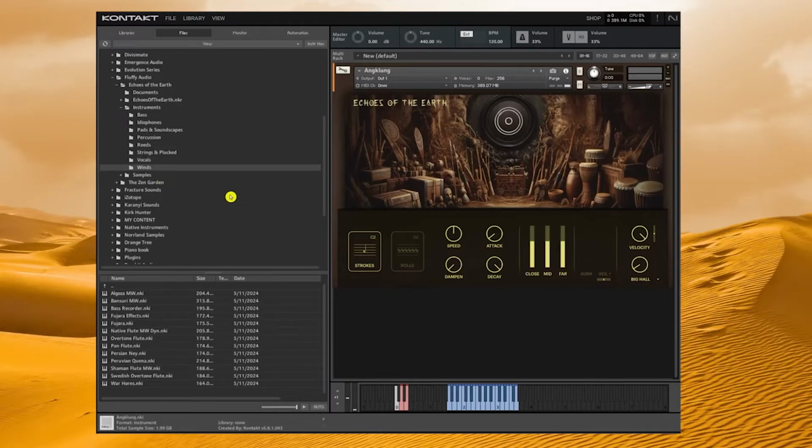And there is indeed a mountain of instruments for you to explore. Just about everything your mind can conjure, and even those that you've never heard of before from the world of Indigenous and world music.